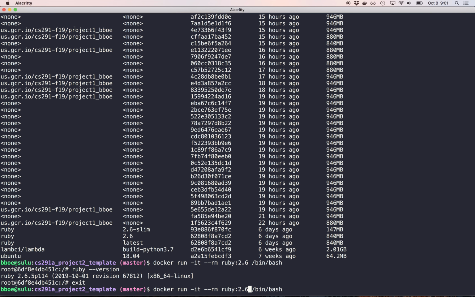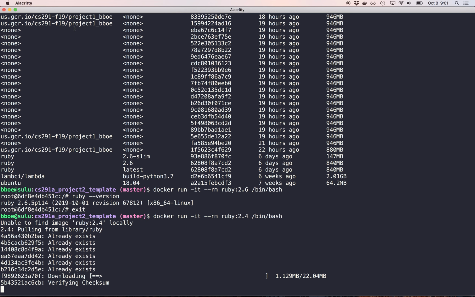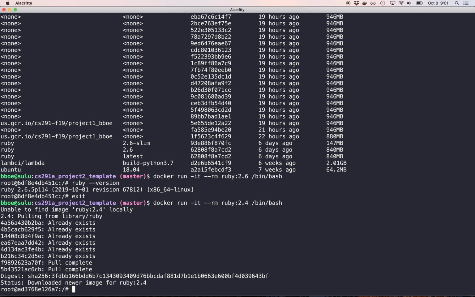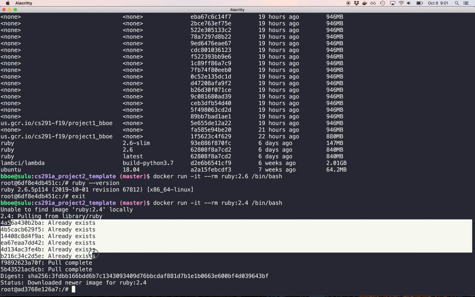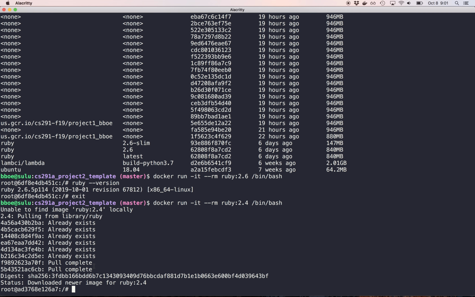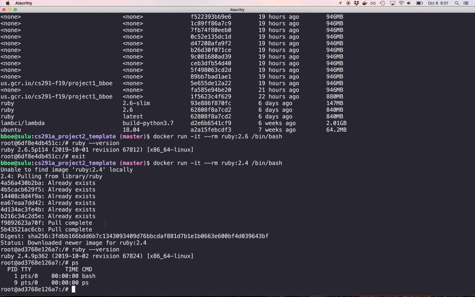Let's say I wanted Ruby 2.4. Let's see if this works. It doesn't find it locally, so it has to pull it. It's downloading this image. Note that some of the layers already exist because they use layers. These first layers already existed, so it only needed to pull two layers. Now I'm running this image, and if I do ruby --version, now I have Ruby 2.4. I didn't have to set up anything or configure any environments. In this particular container, I have this particular environment.